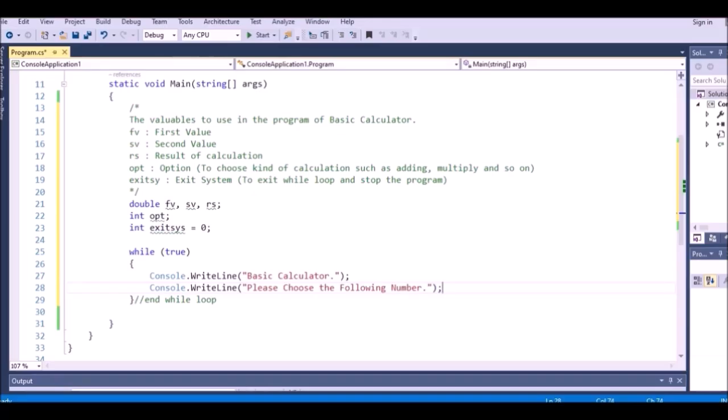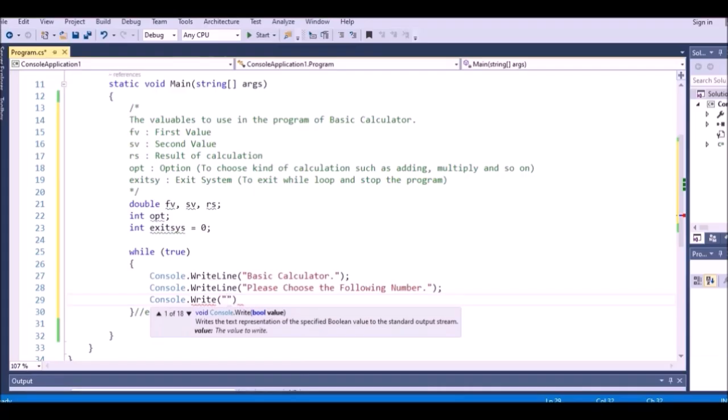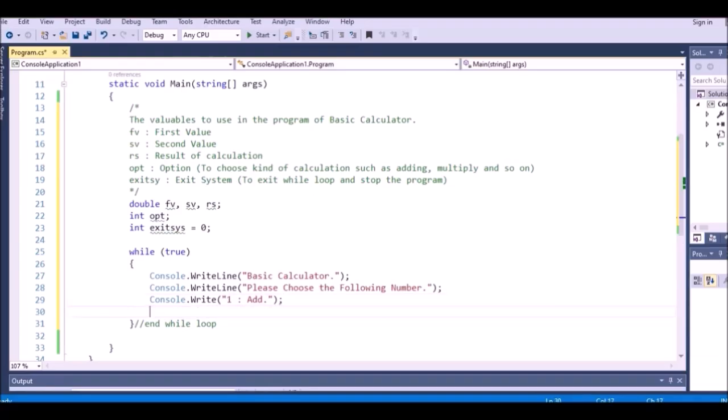And so I have to show the number, right? So in here I will write console to show the number. Here I will choose to write this one, and inside here I will write, for example, number 1, right? Just the number 1, the number for calculate add, that is. And similarly, I will write the second for subtract.